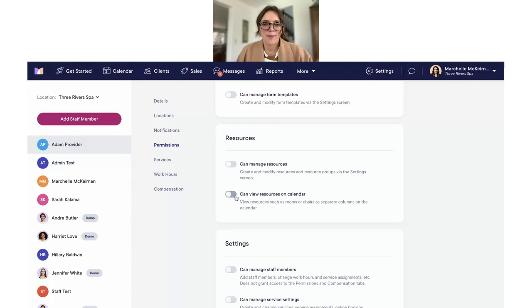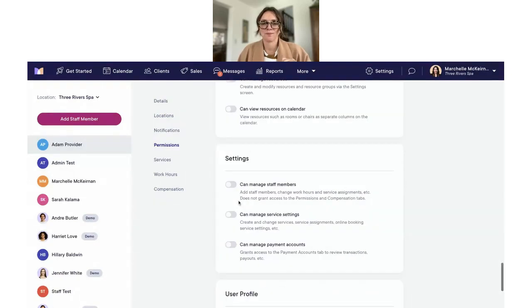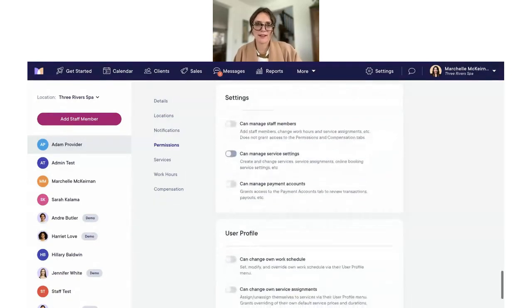Do you want them, however, to be able to see resources on the calendar? So while they can see their own column, do you want them to also see that room or chair as a separate column on the calendar? For most providers, they don't need to see that. That's up to you. A couple other things here.